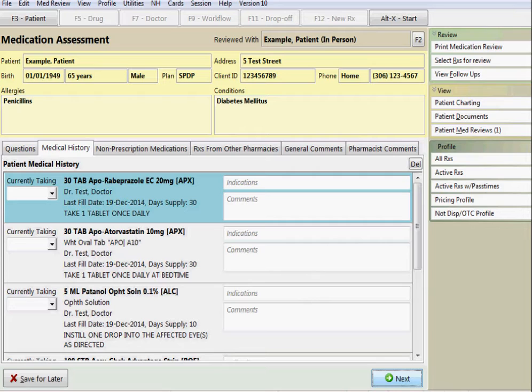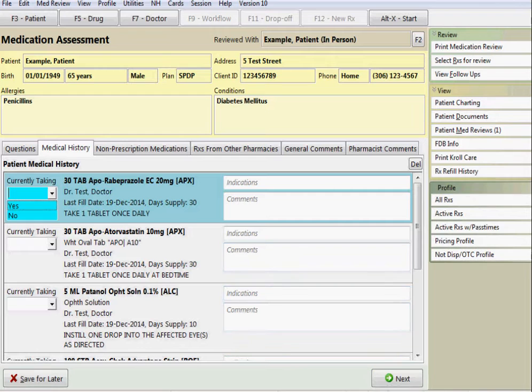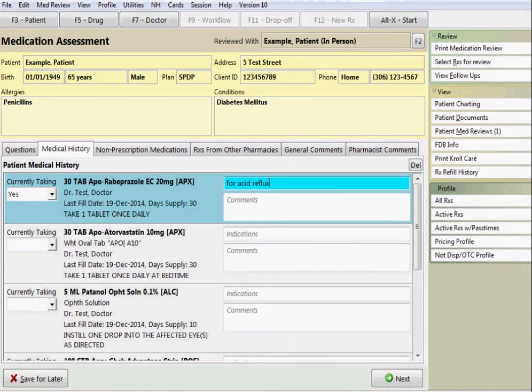The medical history displays those prescriptions you selected to be included in the report. For each medication listed, record if the patient is currently taking it with the yes or no option. Record their reason for taking it in the indications area and any general comments in the comments field. Indications will be pre-populated only if you've manually entered them upon filling the prescription.